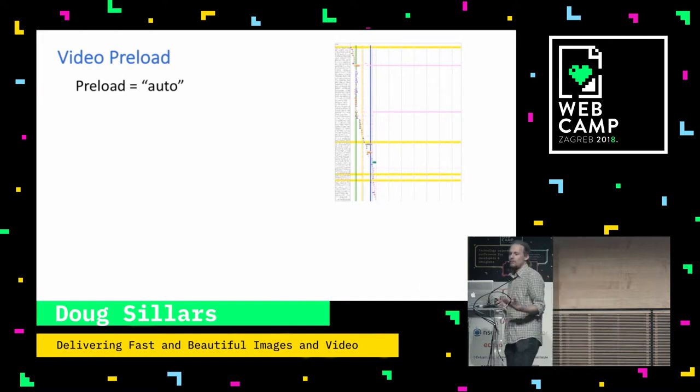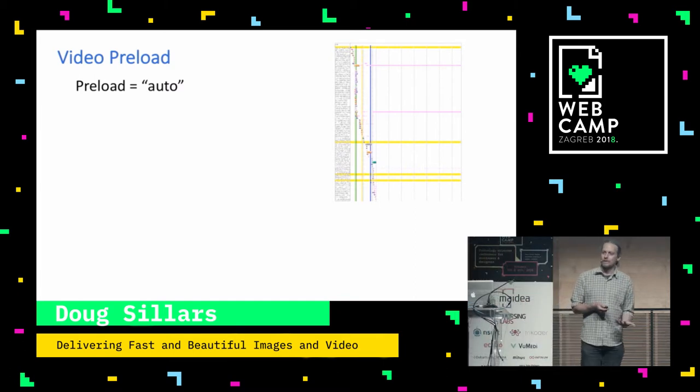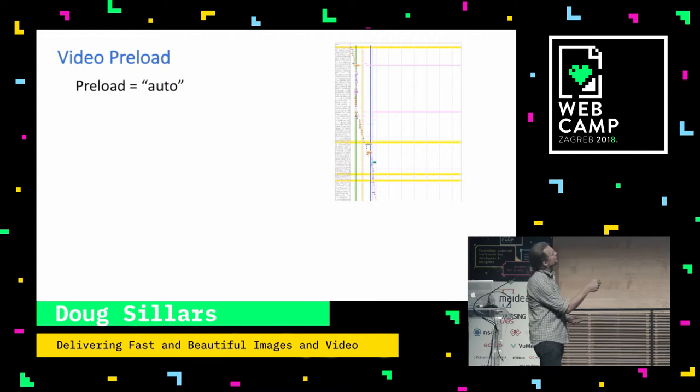So what can we do to speed up the delivery of video? One option might be to use, in the video tag, the preload option. You could say preload equals auto. And that's really great. So this is the web page loading. This is the waterfall. You can see all the different requests coming in.